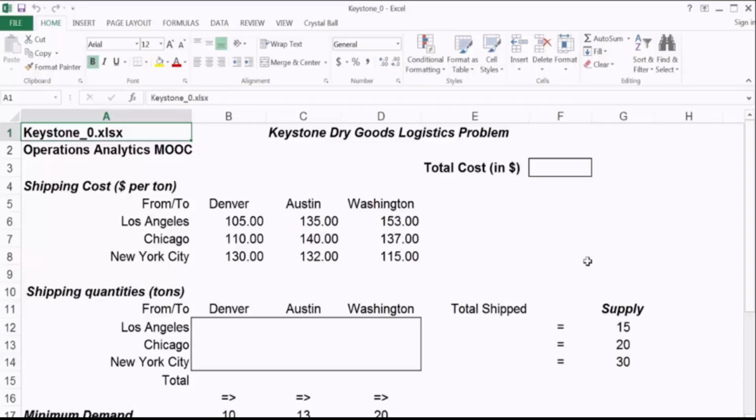We'll define on the spreadsheet 3 components of the optimization model: decision variables, objective function, and constraints. Let's start with the decision variables. In this problem, the decision variables are the amount of powdered drink to ship from each warehouse to each distribution center. There are 3 warehouses and 3 distribution centers, so we have 9 decision variables. In our template, we have 9 cells, B12 through D14.